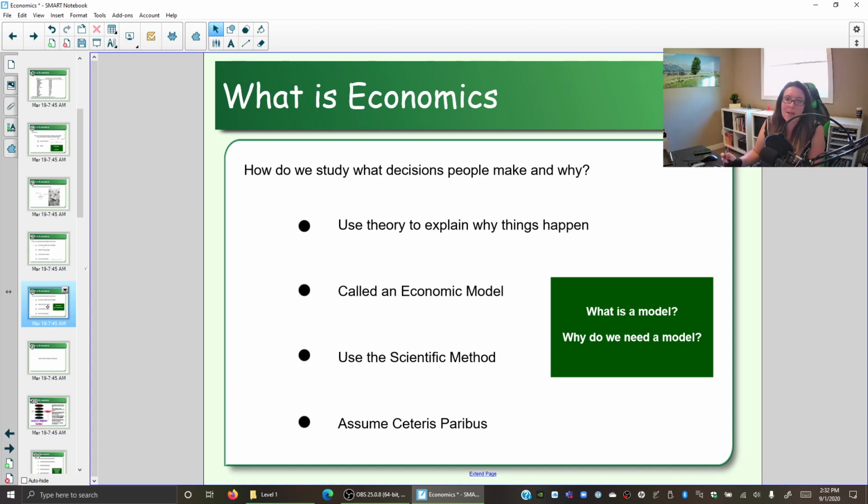So economics is a science. We use theory to explain why things happen. This theory is called the economic model. We develop the economic model by using that scientific method, by asking questions, developing a hypothesis, and testing it. And because we can't really control for all the other things that might be impacting the situation, we make the assumption of ceteris paribus, or everything equal, so that we can see the relationship. But testing that in the real world means observing in a more complex environment.